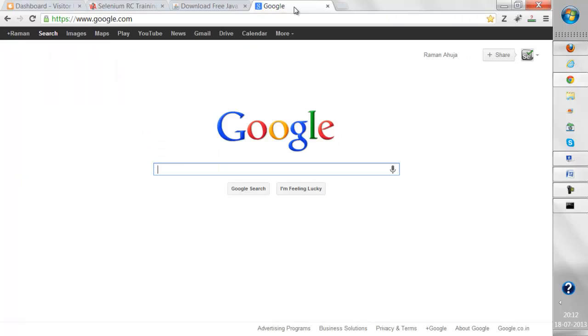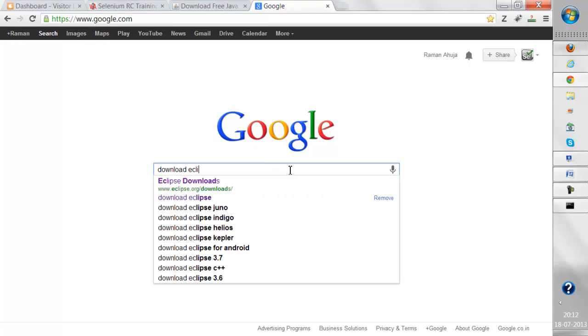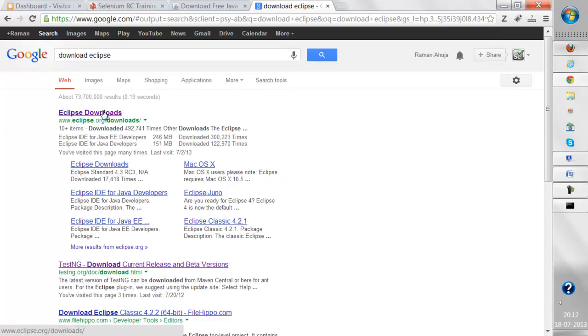Which version of Eclipse to download and where to get it? You can go to Google and type download Eclipse. And again, you'll go to this website.